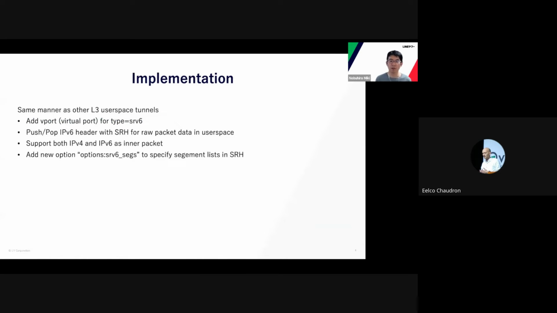Here is a brief overview of what we did. In OVS, the tunnel is abstracted as a virtual port, and we followed this practice for the SRv6 tunnel as well. Currently, the data plane is implemented only in user space. We haven't touched the kernel data path yet, but it is under consideration as a future work. We support both IPv4 and IPv6 as inner packets. Unlike other tunneling protocols, SRv6 allows user to specify a list of transit nodes as a segment list. So a new dedicated option for this purpose has been added.